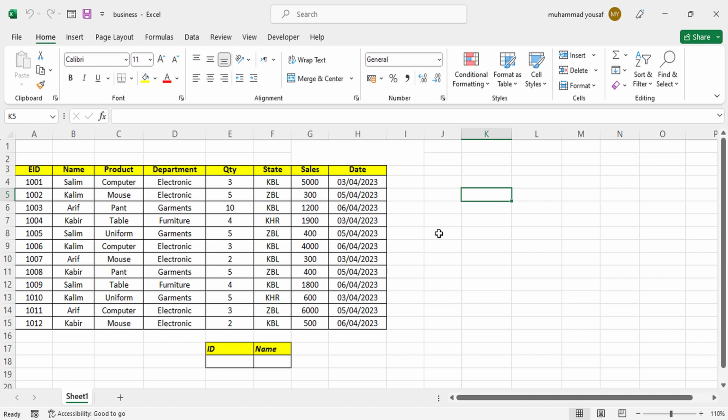First of all, the VLOOKUP function. VLOOKUP means vertical lookup, and it is used to search for a value in the leftmost column of a table and return a value in the same row. As the name suggests, vertical means on the column side, and lookup means to search for a value. For example, we want to search based on the ID.